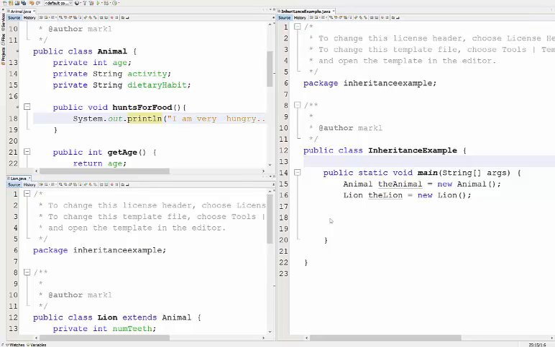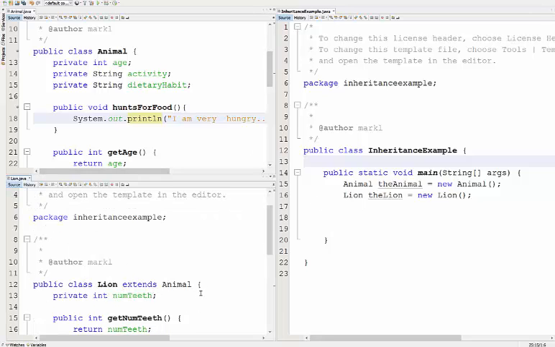Okay, so in our last video we set up this sample where we had an animal class and then we created a lion that extends from animal, so our lion is a child of animal. So in this video what I want to get across to you is what happens when we instantiate a child object. I'm going to get rid of this animal one for the moment. So we're creating a new lion object, and the lion is inheriting from animal.